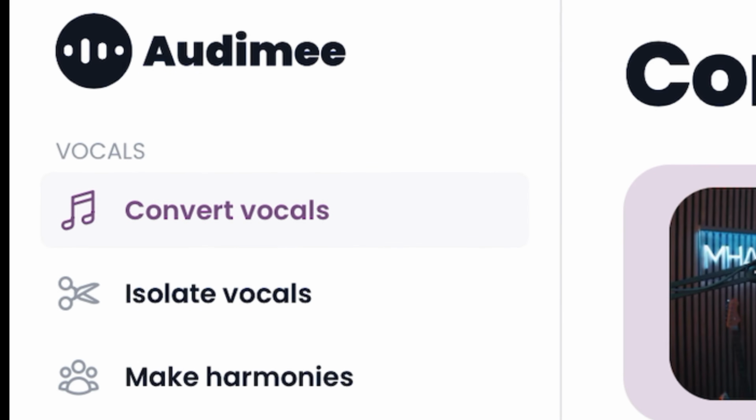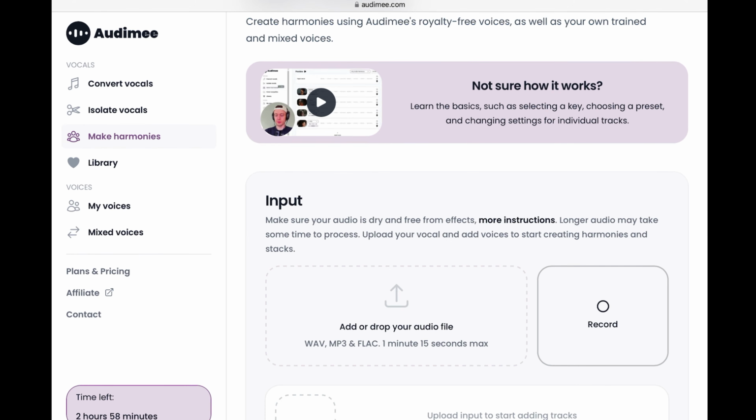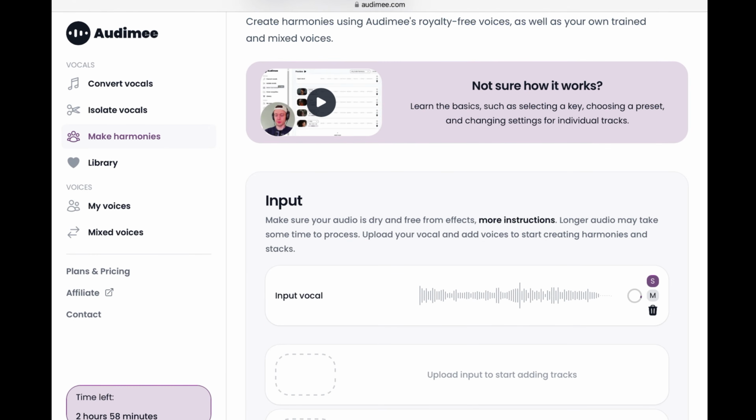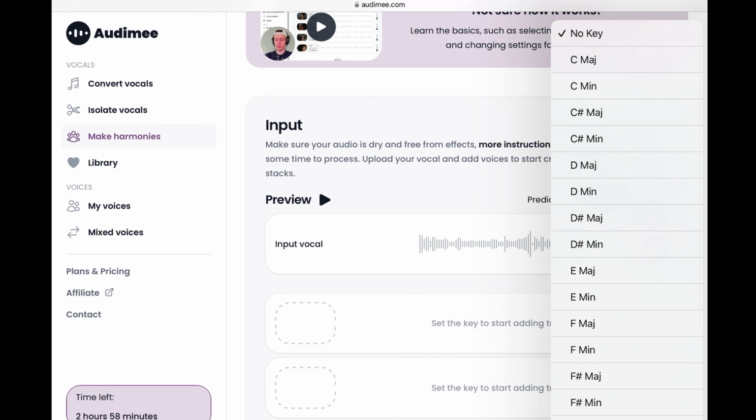So on the very left side we have 3 vocal tools here. To make the harmonies, just click on make harmonies. Now click here and upload your vocals. Now click here and select your vocal key. My vocals are on C major scale, so I have to click on C major scale.